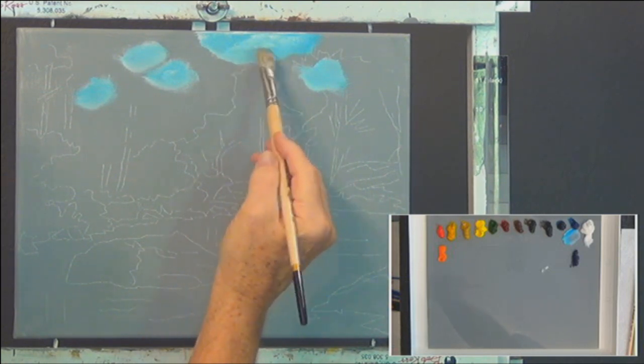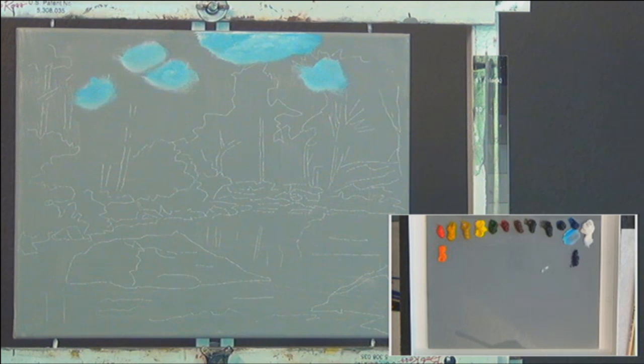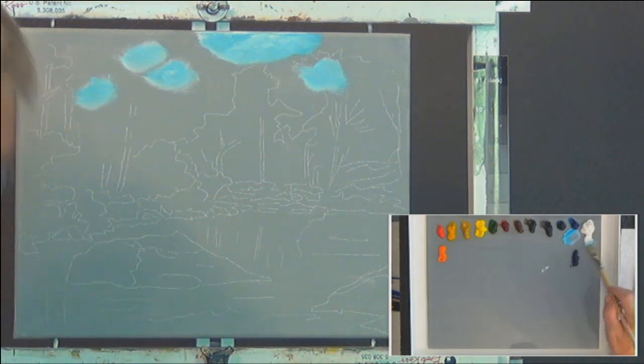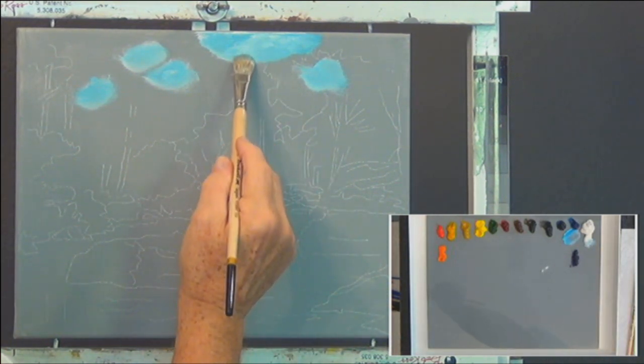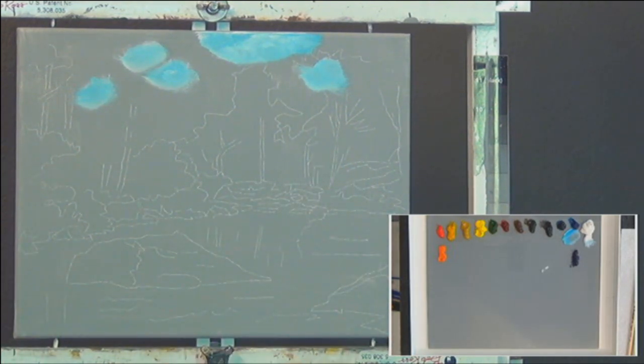Very, very light, very, very small amount of clouds up there. Don't have to do a lot, just enough to give it some overriding texture a little bit. Okay, I think we're good with that. Let me clean this brush out and get going here.